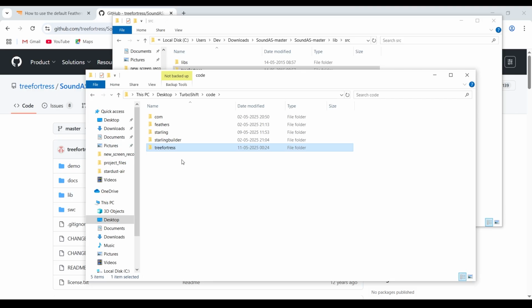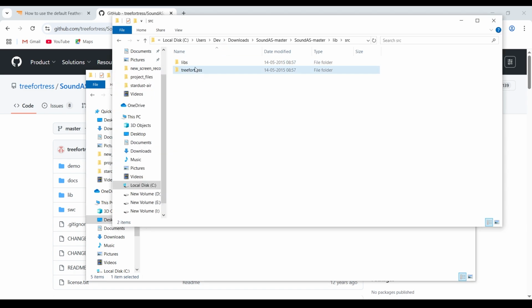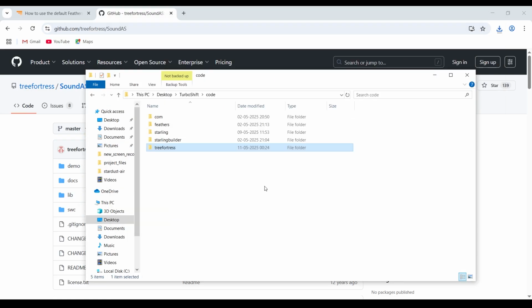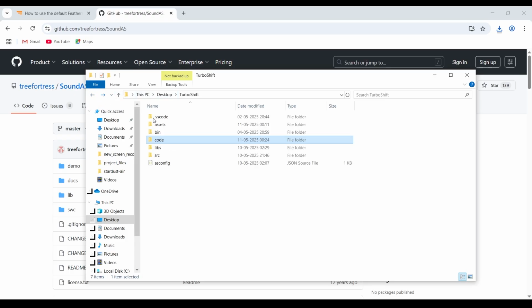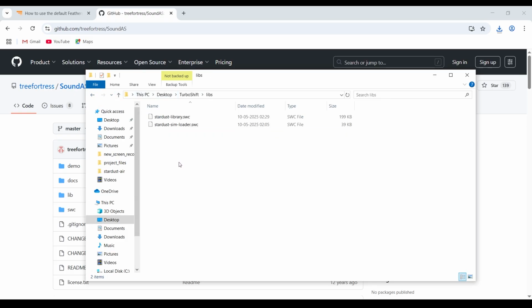We need to add one more file from the SoundsAS folder. That's because SoundsAS uses an external library called AS3 Signals for event handling. Open the libs folder and copy this file. Then, in our project folder, this time, open the libs folder and paste inside it. That's it. Let's get back to VS Code.